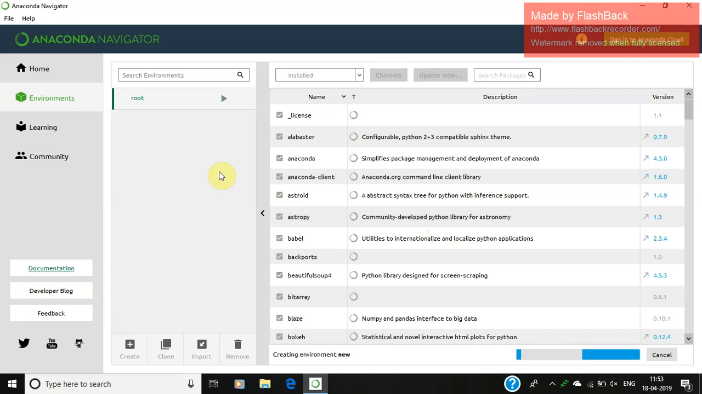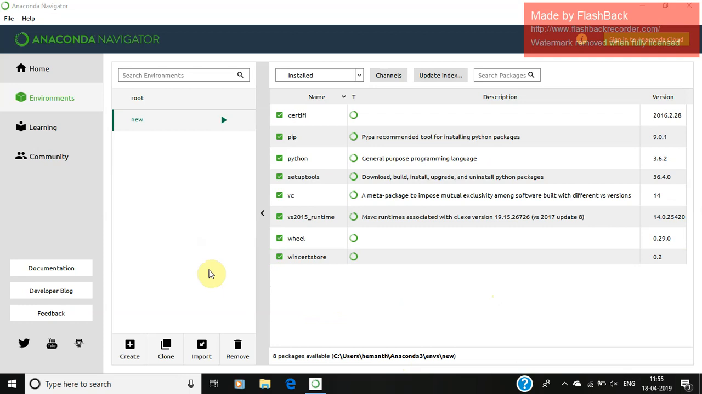You can see here now it's creating a new environment. It's going to download all the necessary libraries now. It's going to take some time, depends upon your internet speed. Now you can see here a new environment got created here, and these are the default packages.